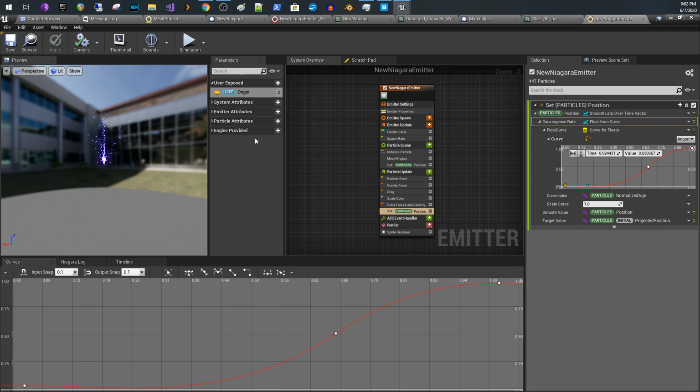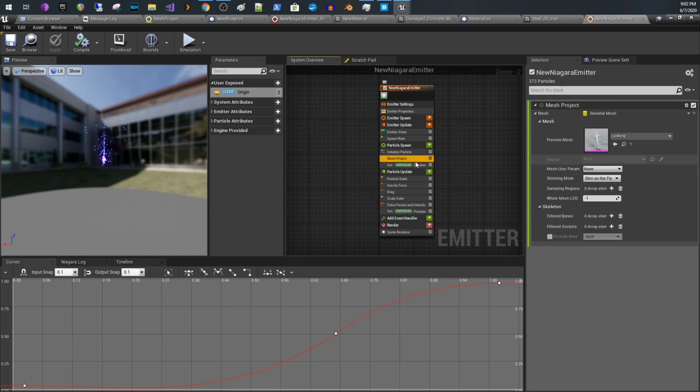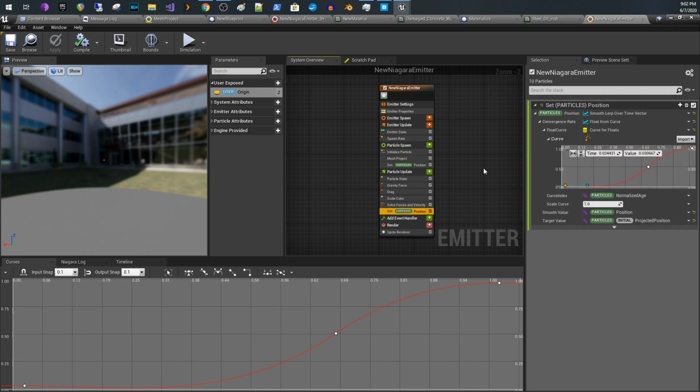And so then that covers what we're doing. So we use our script to generate a projected position. Then during the update, we are lerping smoothly between our current position and our target position. And we're doing that using a convergence rate, which is driven by a curve. So we go slow at the beginning and then fast at the end. Now, depending on how long your particle lives, your particle may not live to meet its final destination.